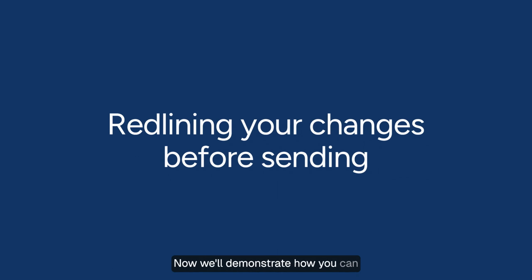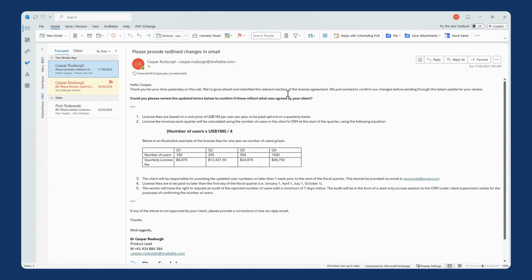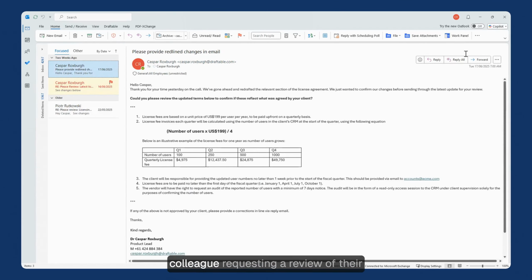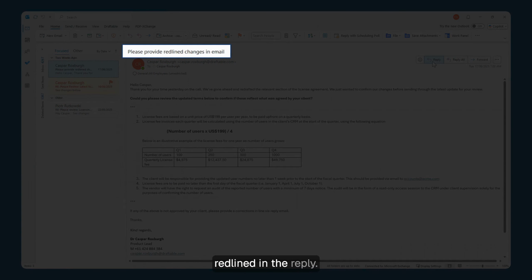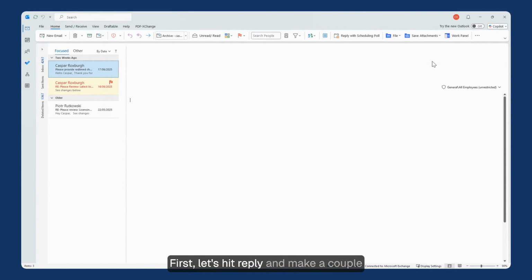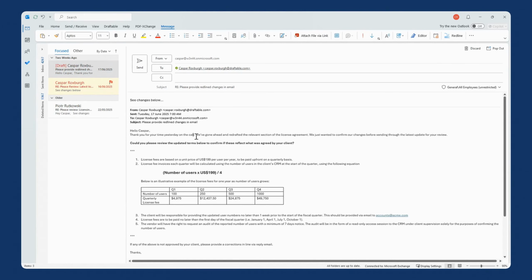Now we'll demonstrate how you can provide clear markup of your changes when writing replies. On screen, we have an email from a colleague requesting a review of their draft and any required changes to be redlined in the reply. First, let's hit Reply and make a couple of changes.